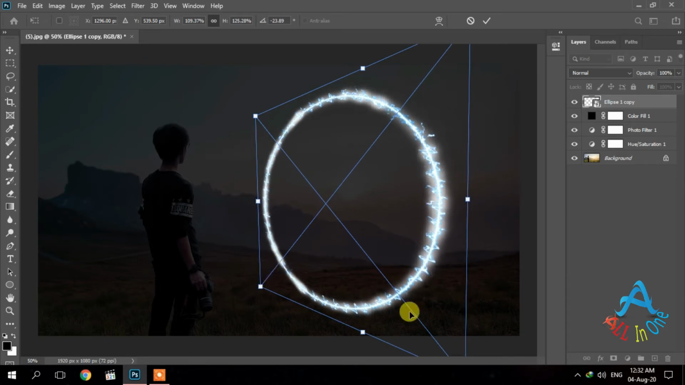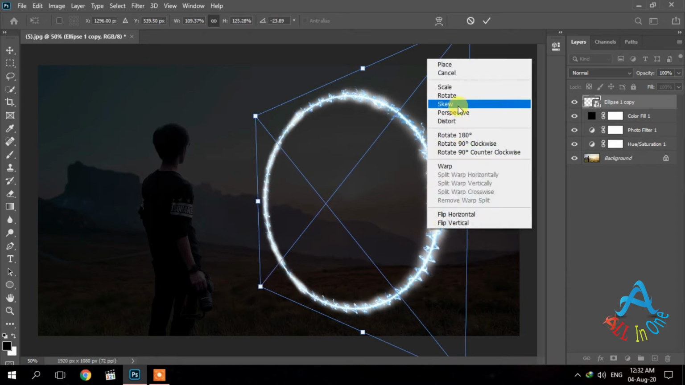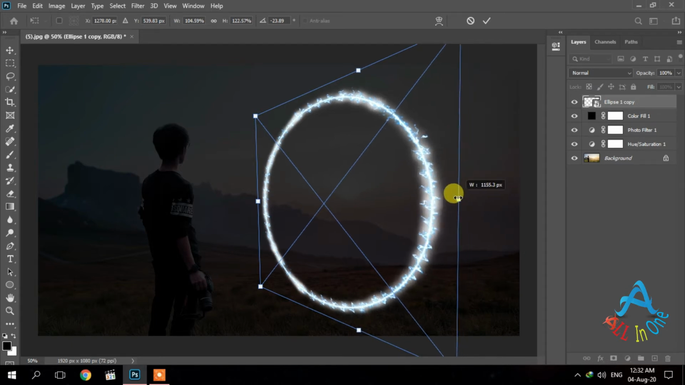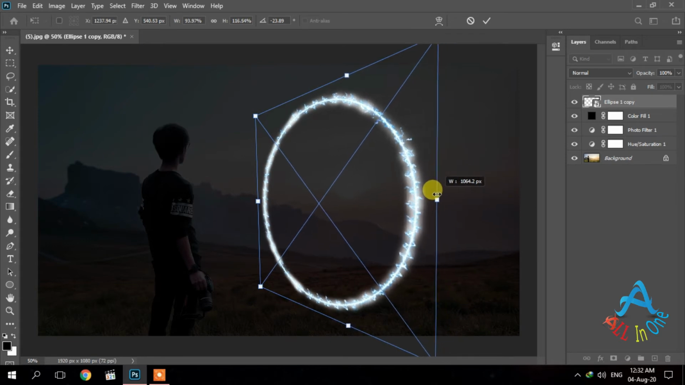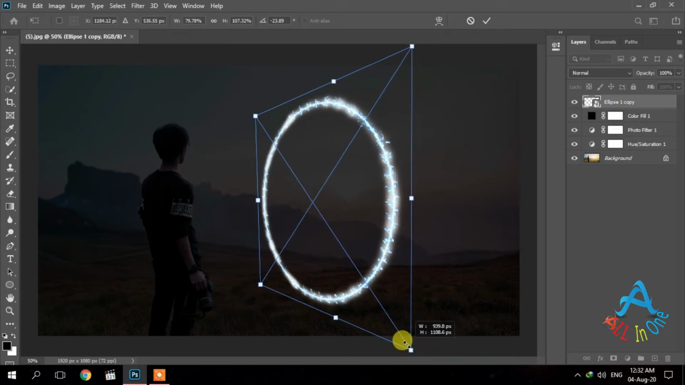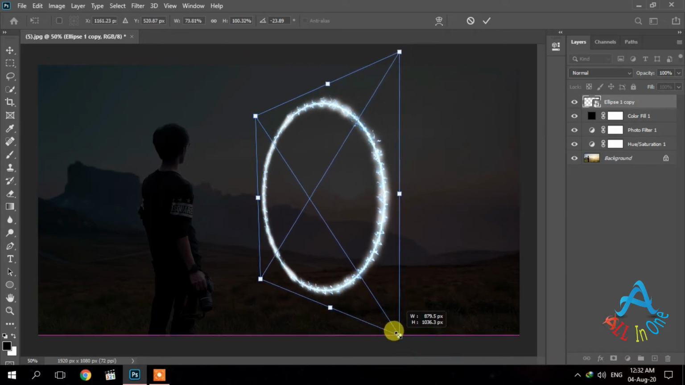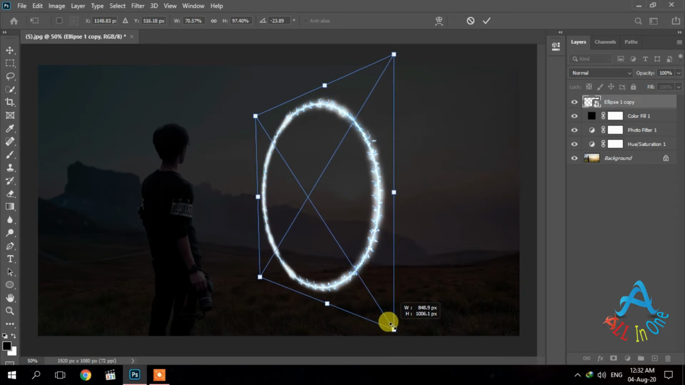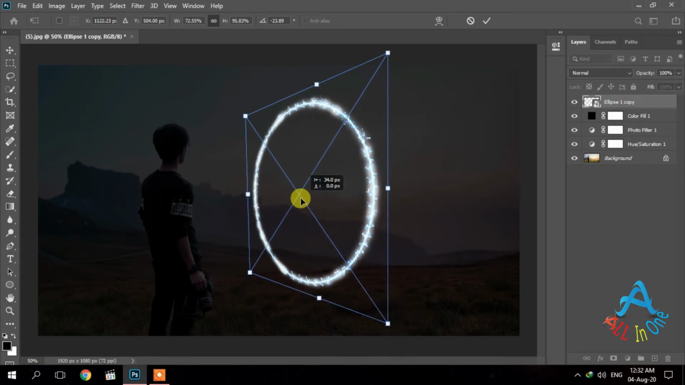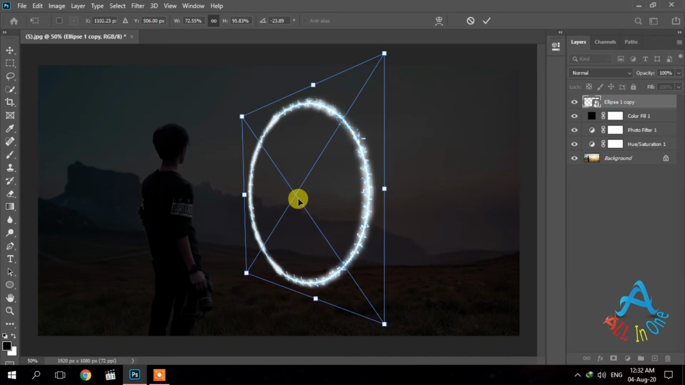Adjust the circle according to your setting and select the scale. Adjust the sides by holding the shift key. After adjusting the size, change its position to near the subject and click the check mark.